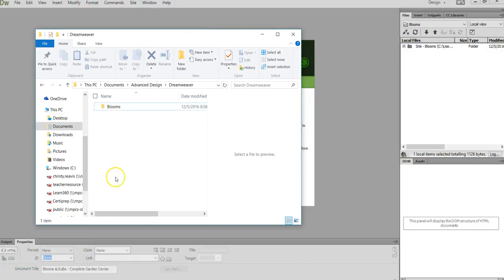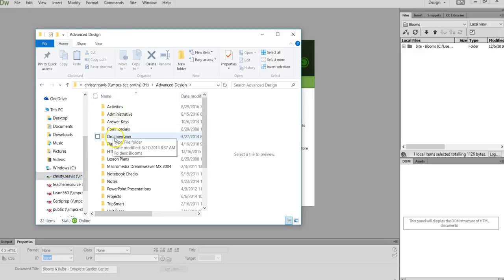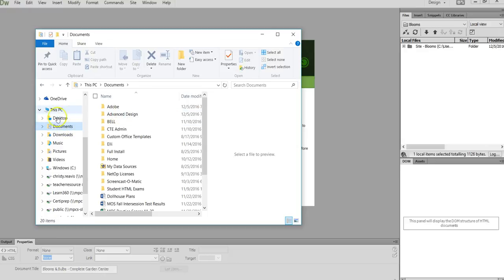So I'm going here to my folder called Dreamweaver. Now what you'll need to do is go to your H drive, go to your advanced design folder, and then inside of Dreamweaver, hopefully you have a folder called Dreamweaver. If not, make one. And then we're going to create our new folder there. So I'm going to click on New Folder. Now for me, I'm actually just going to be doing this off of Documents, but you need to make sure you do it from your H drive.